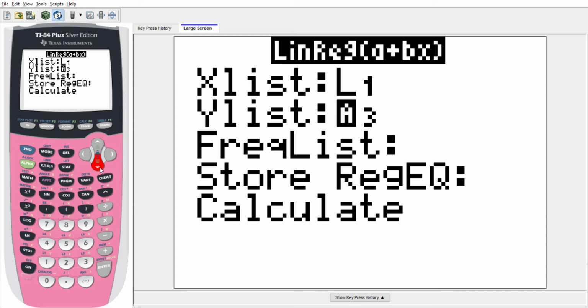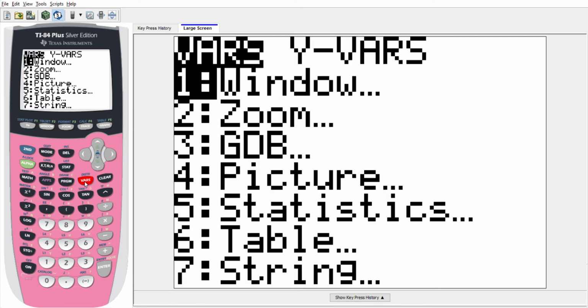We're going to move down to the Y list, and we're going to tell it to put in list 2. The frequency we don't need to mess with. That's not going to affect anything. But where we would like to store our regression equation, we'd like to put this equation in our y equals right here, so it can actually graph the line on top of our scatter plot. So the way we do that is we select the VARS button. We actually move over to Y variables.